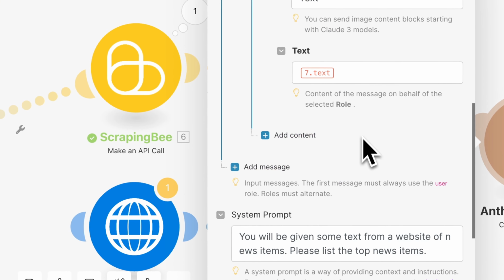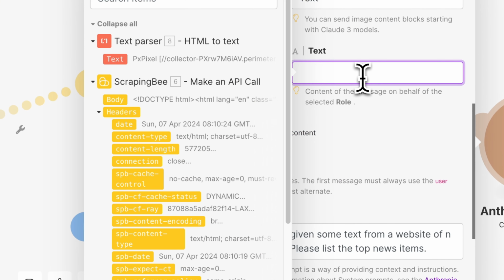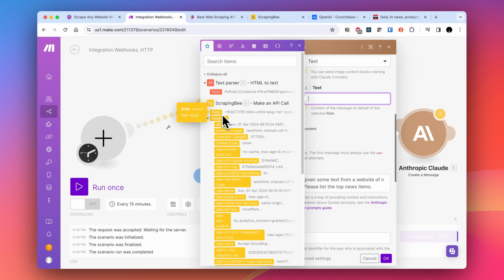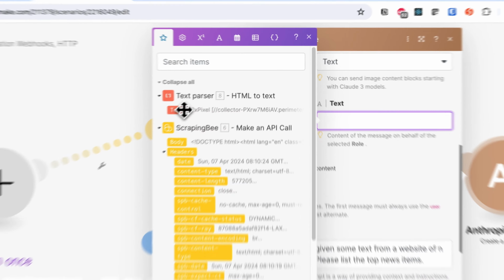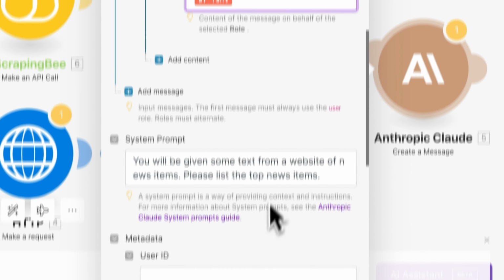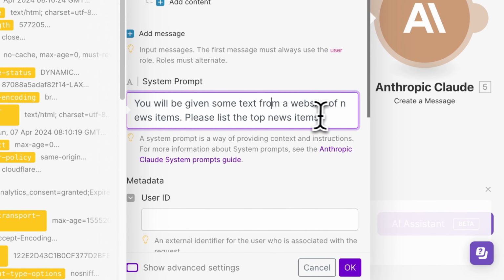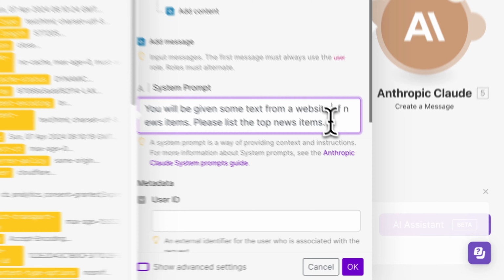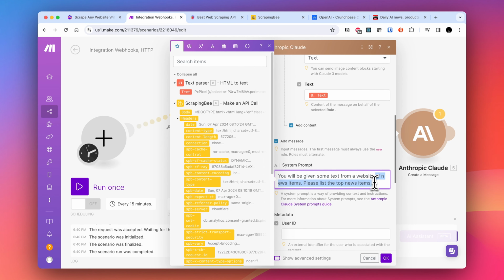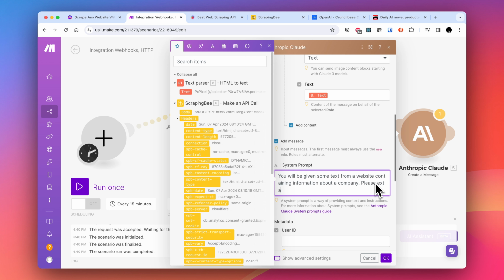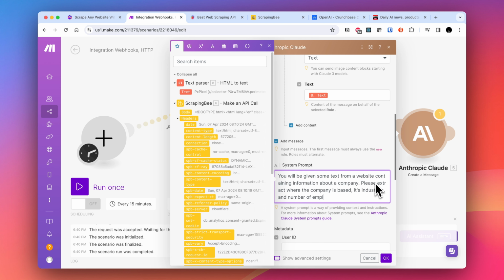So let's change the prompts here. So we don't want the text from Ben's Bytes. We want the body. No, we want the text now from Crunchbase. And I'll just say you'll be given a text from a website containing information about a company. Please extract where the company is based, its industries, and number of employees.